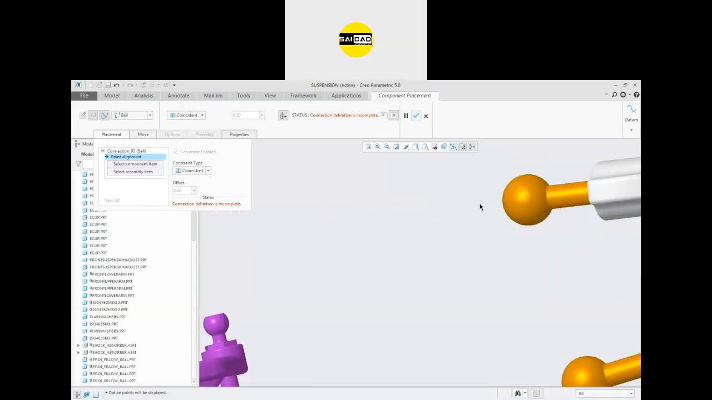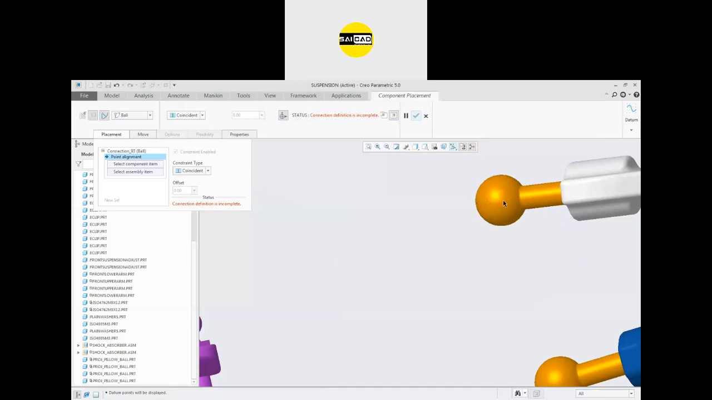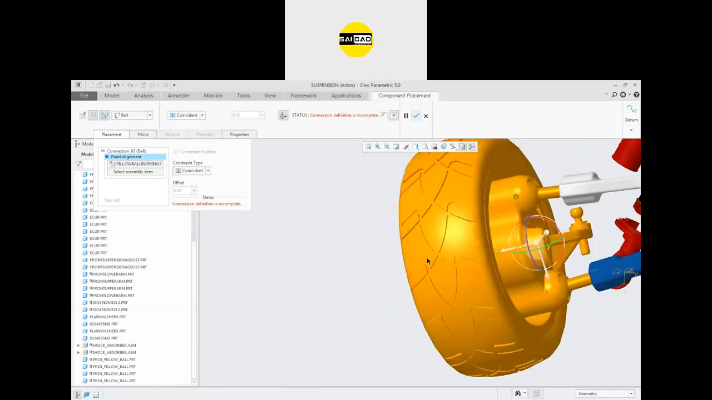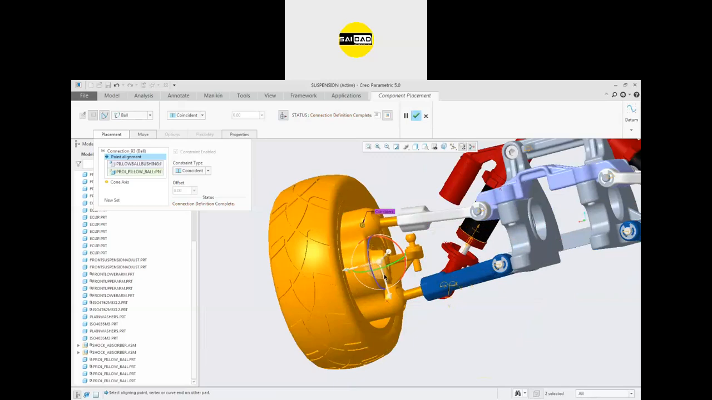Okay, so you can just simply create the point at the center also. So the object will move according to that. Just select the ball from here. You can see the point alignment is here. Just select the 2 points that you need to align like that, and there will be the motion.